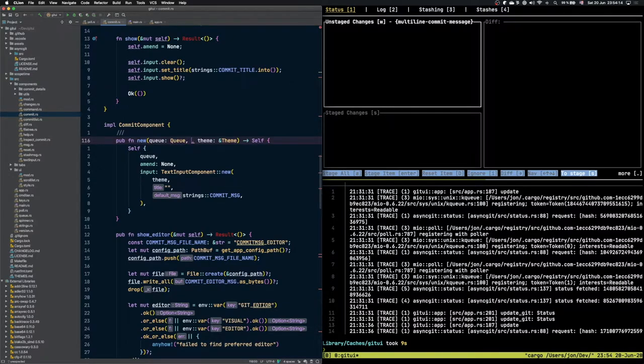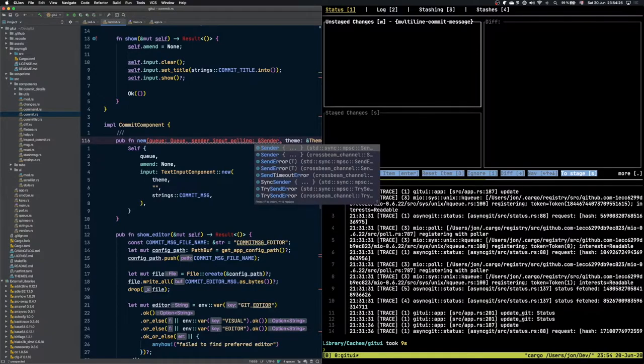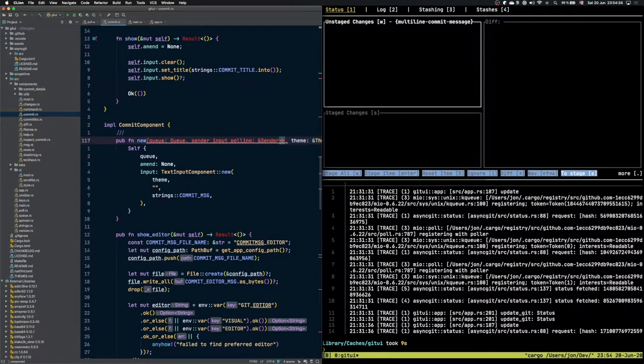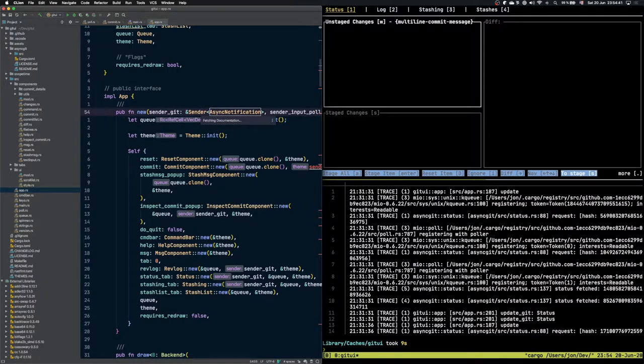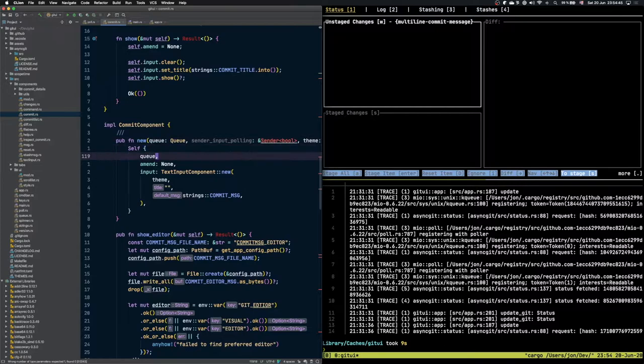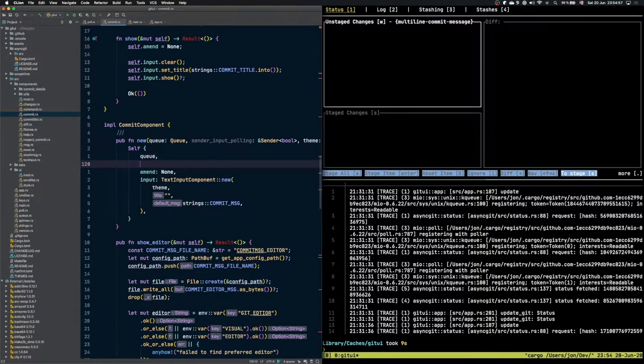This will also now receive a sender input polling, which is of type crossbeam channel, I think. Of bool. I think that's right. Crossbeam channel, yeah. So that's sender of bool, and we'll just store that inside of this. Let's see, right here. I'm really gonna call it this all the way through. Yeah, okay.